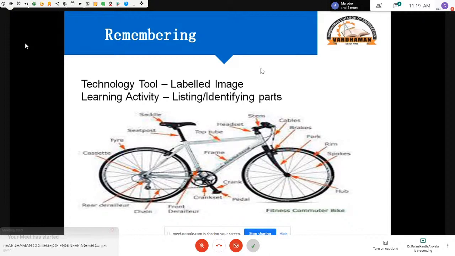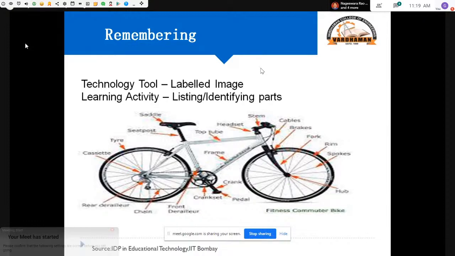If on the slide we could see a bicycle, and various parts of the bicycle are labeled, we can just put a bicycle and ask the students to label the parts. They keep on labeling it. And once everything is done, then we can show a labeled image. Okay, so this is the way we can do a remembering activity in the class. This is an example, and you can plan many. A labeled image is such an activity that can be implemented in a class for the remembering level.